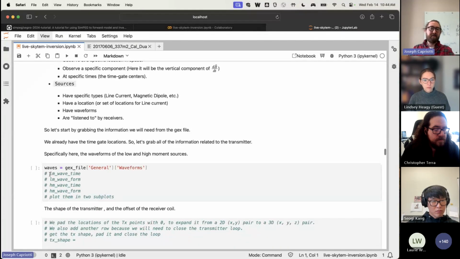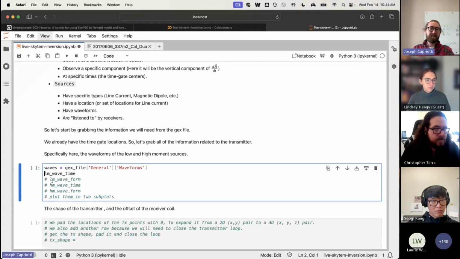So let's start by grabbing that waveform information. The waveform depends on the low moment, and it has been discretized in time. So this waveform has been discretized in time, and I'll show that once I get it. So I'm going to grab this information about the waveforms. I've got the waves. I'm going to grab the low moment wave, ask for its time. Same thing, I'm going to ask for the points where it has been discretized in time, and this is the shape of the wave, the form of the wave.